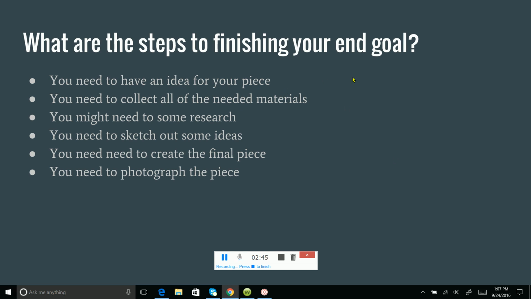You need to have an idea for your piece. So what are you actually making? You need to collect all of the needed materials. So do you have the right paper? Do you have the right pens, pencils? What are all the things that you need to make it become a completed piece?